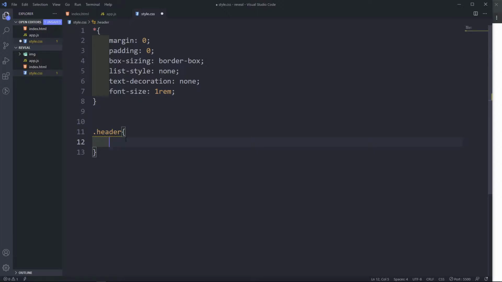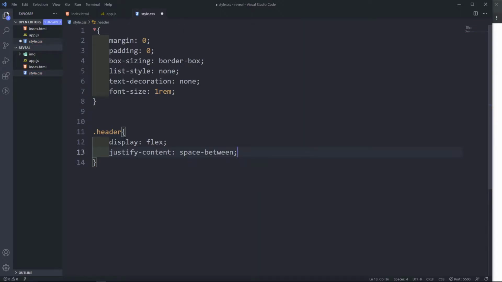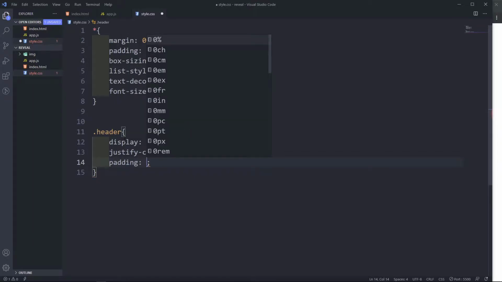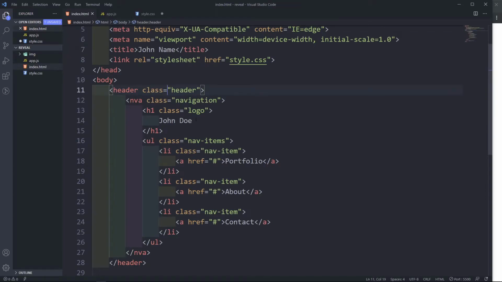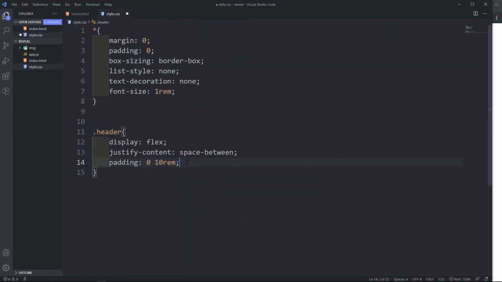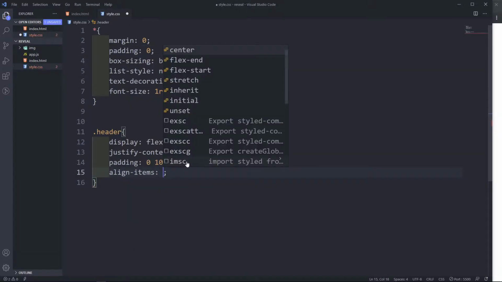So for the header, we're going to have a display of flex. Display flex, justify content space between, and we're going to give it a padding, top and bottom 0, left and right 10 rem. Alright, and then now we need to select the nav items. Oops, I'll remove this app.js. Actually we need to align items center.